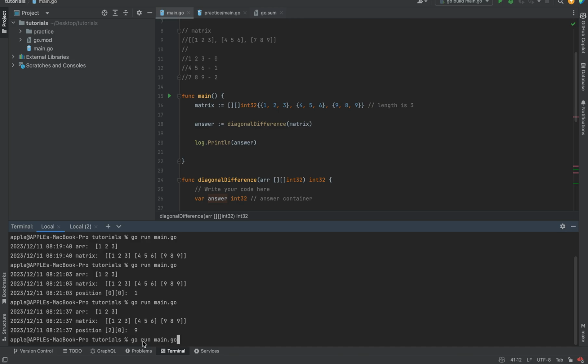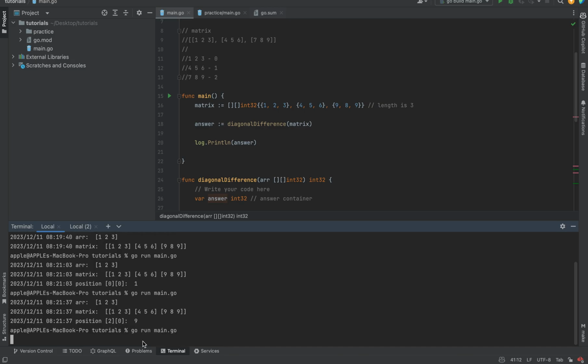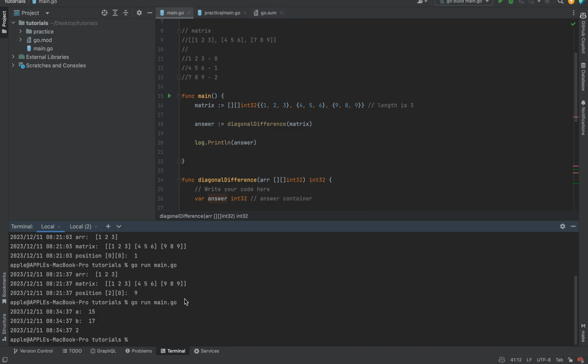So we run this, go run main.go. Taking a while. All right, as you can see, the answer here is 2. What you're having here is 15 minus 17, which is supposed to be minus 2, but you're going to have 2 here because that's the absolute difference. Because of what we did, we multiplied by minus 1.